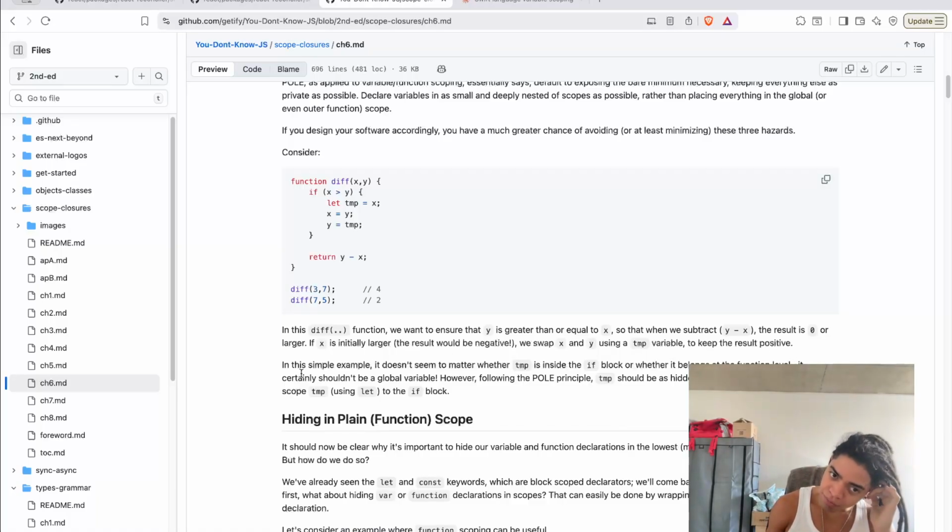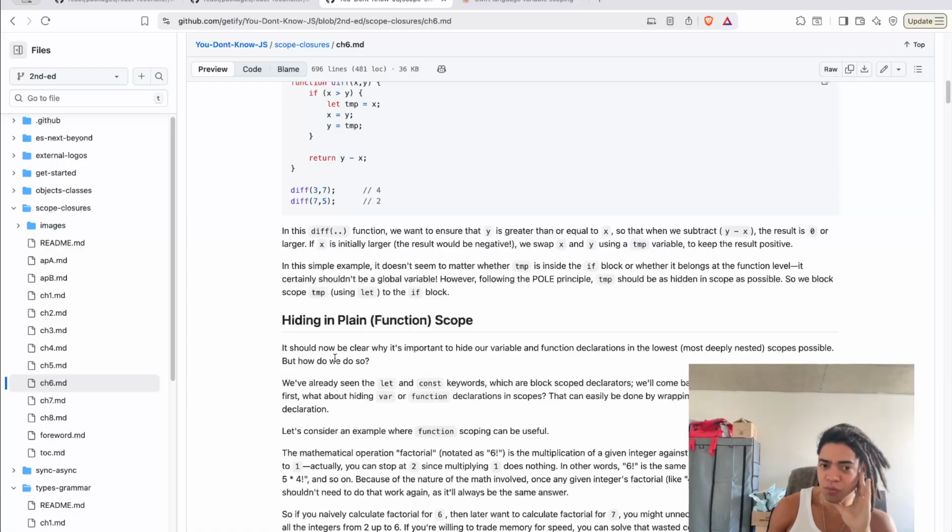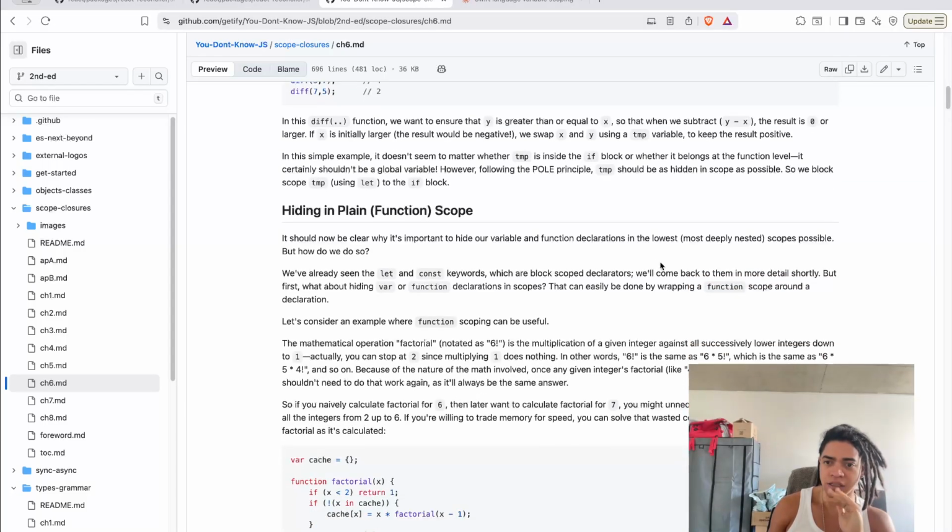In this simple example, it doesn't seem to matter whether the temporal is inside the if block or belongs to the function level. Certainly it shouldn't be a global variable. However, following the principle of least privilege, the temporal should be as hidden in the scope as possible. So we block the temporal using let to the if block. Hiding in plain function scope. It should now be clear why it is important to hide our variables and function declarations in the lowest, most deeply nested scope possible.